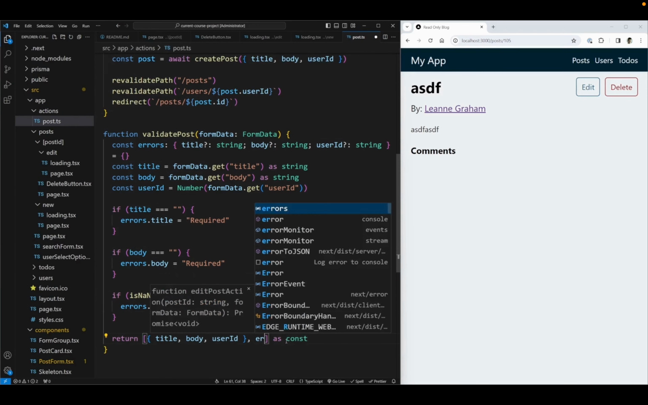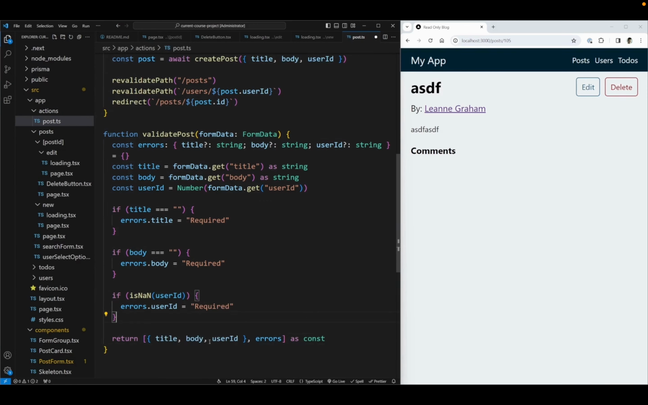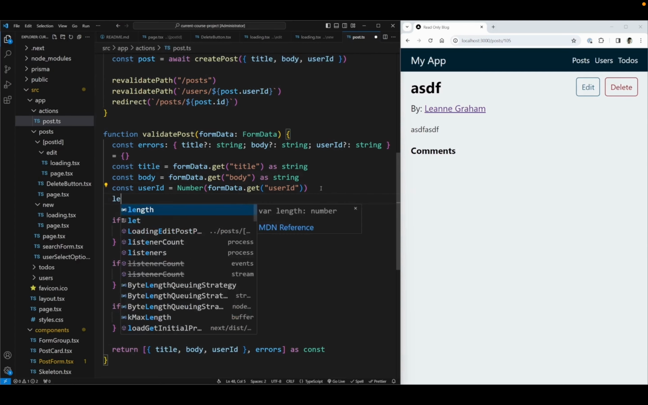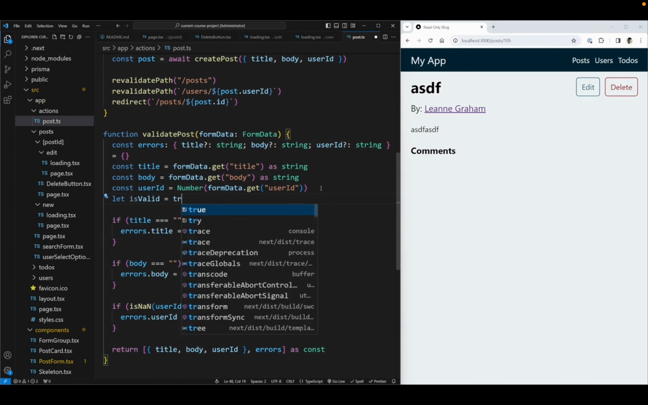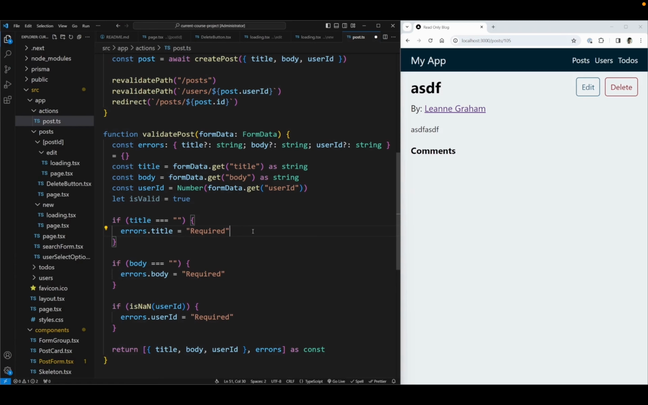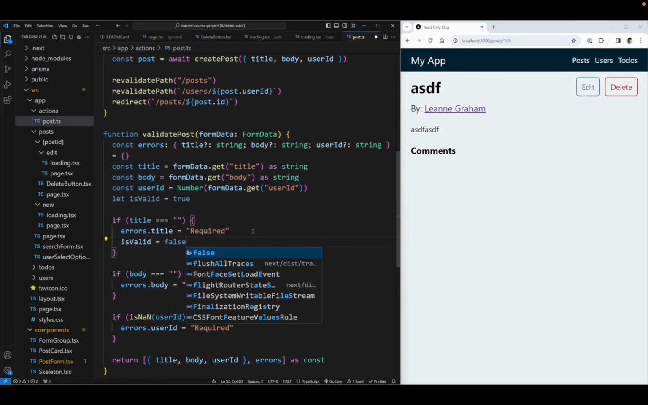So now I can actually return my errors as my second property here. And what I want to do is I only want to return my data if there are no errors at all. So what I can do is just say let is valid equal true. And then inside of each of these, I can say is valid equals false, just like that.